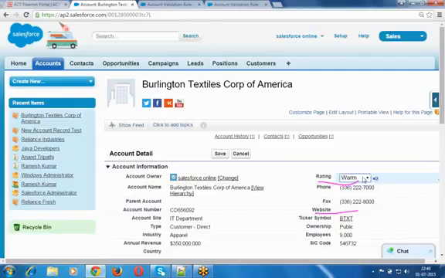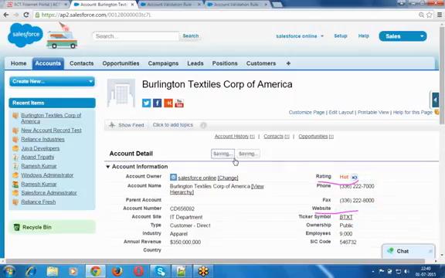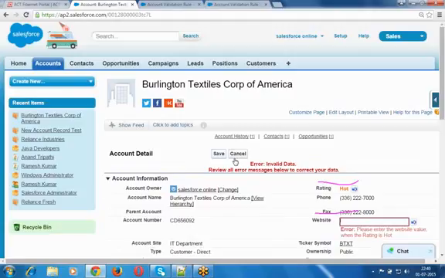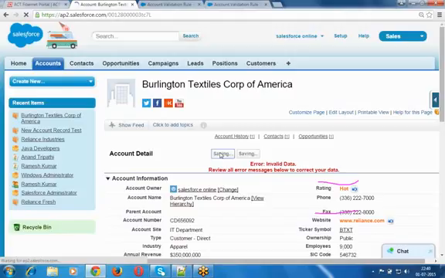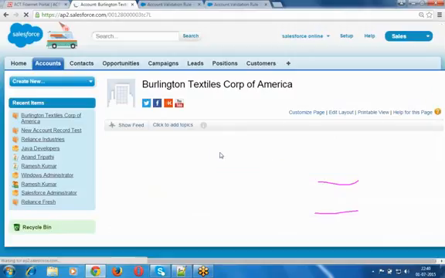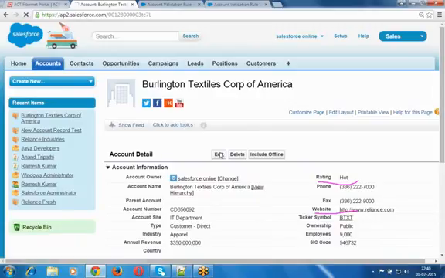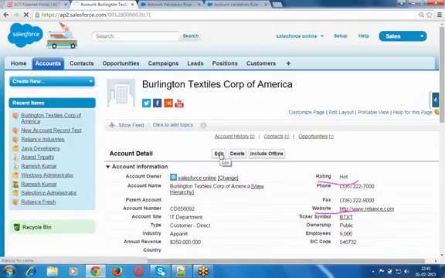Now I'm making this rating value hot. Now the website is empty. Now save. Whenever you are saving this record, when the website is empty and the rating value is hot, it gives you the error message: Please enter the website value when the rating is hot. So here I'm entering some value, reliance.com. Save. Nothing but this website field is not empty right now. It has some value, so it will accept and save your record. Okay, so this is the way that we can validate that particular field.